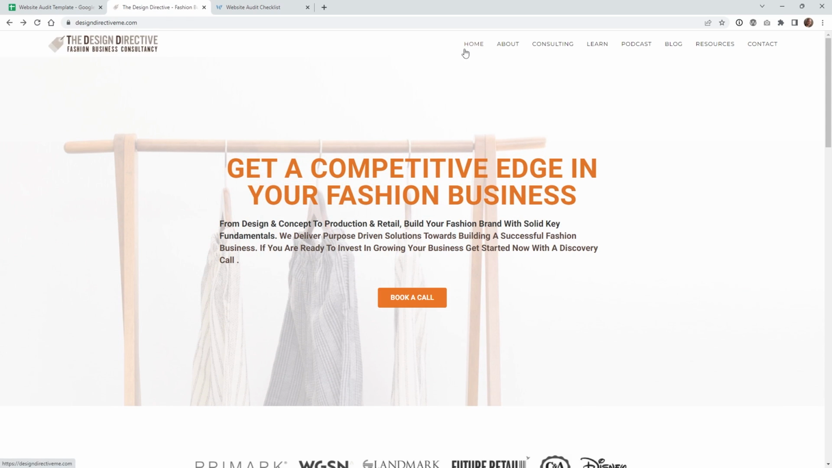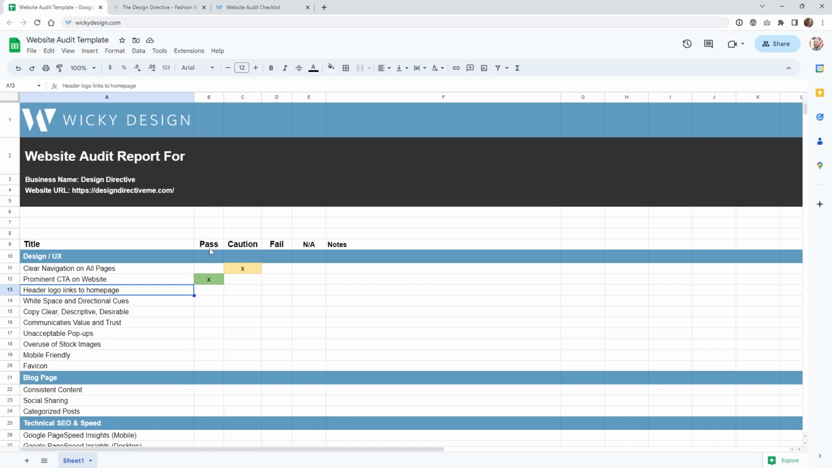There's been some studies lately where it's a good practice to actually have a home button and have a link back to your home page from your logo, because if you're on a mobile device or some other device, sometimes people might use one or the other. So it's kind of good to use both, in my opinion. So that one you pass for sure.